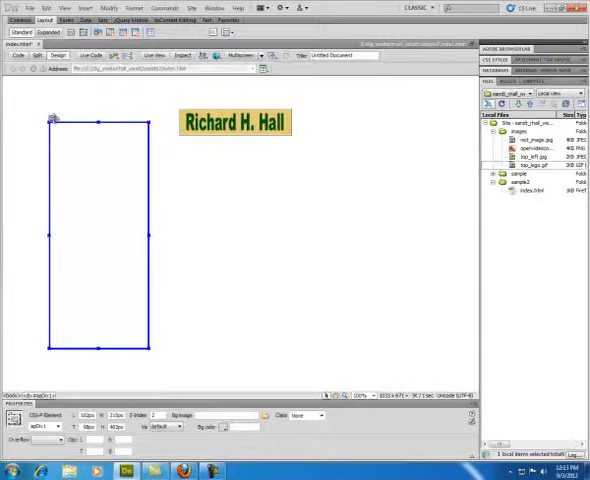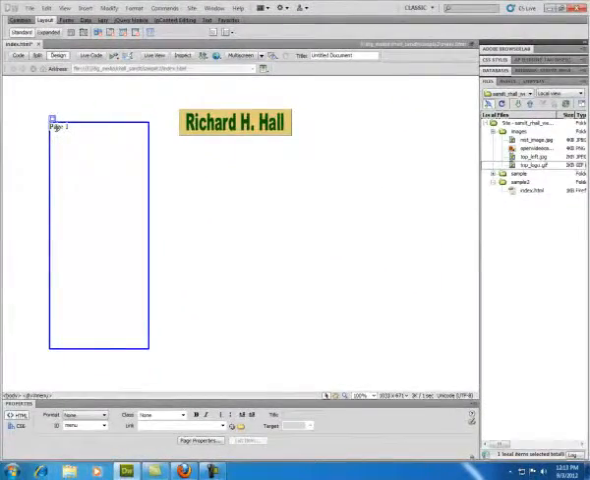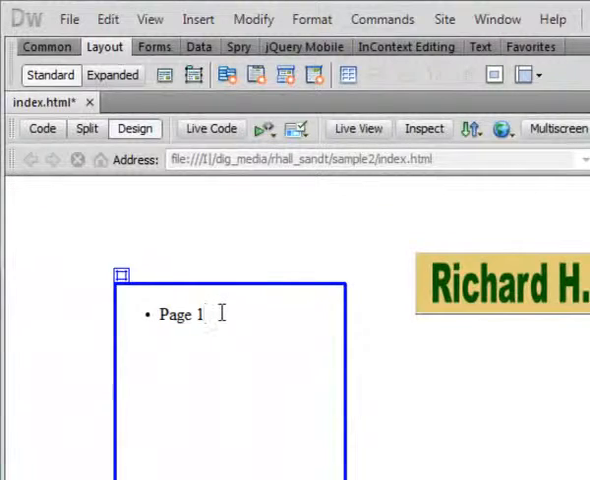Now first of all, let's name it so it'll be meaningful. Menu. And then we'll type page 1, and maybe I'll make it a little bullet point, I guess. And sort of like word processing controls down here to some extent. Page 2, page 3. And I can turn these into links, which I'll show you how to do later.